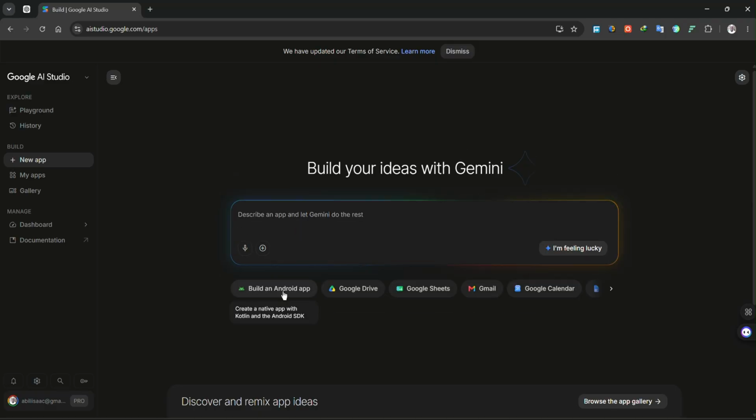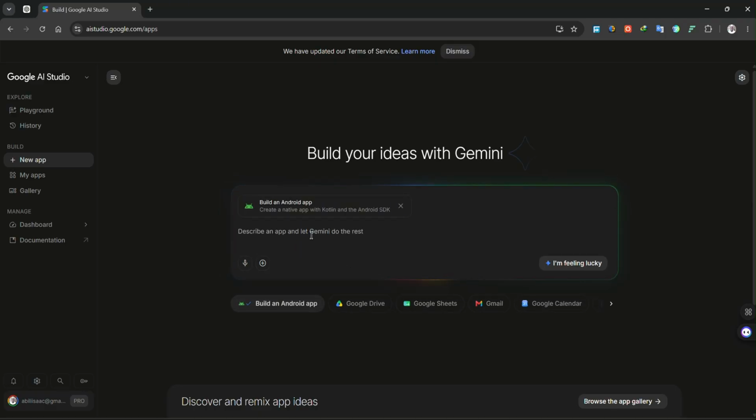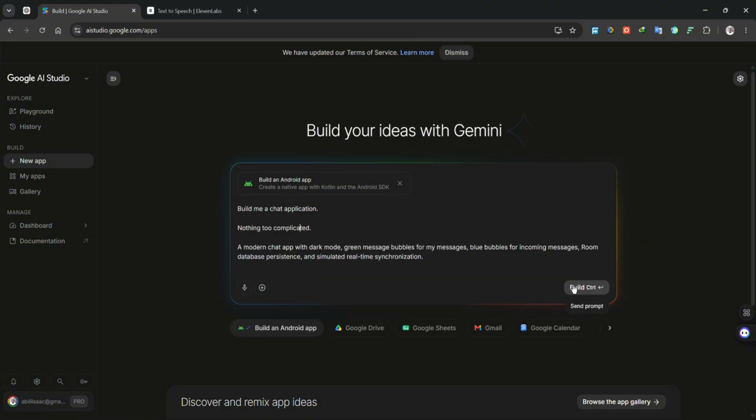To start, I selected the option labeled Build an Android app. Now the real test begins. I decided to give it a simple challenge. Build me a chat application. Nothing too complicated. A modern chat app with dark mode, green message bubbles for my messages, blue bubbles for incoming messages, room database persistence, and simulated real-time synchronization.